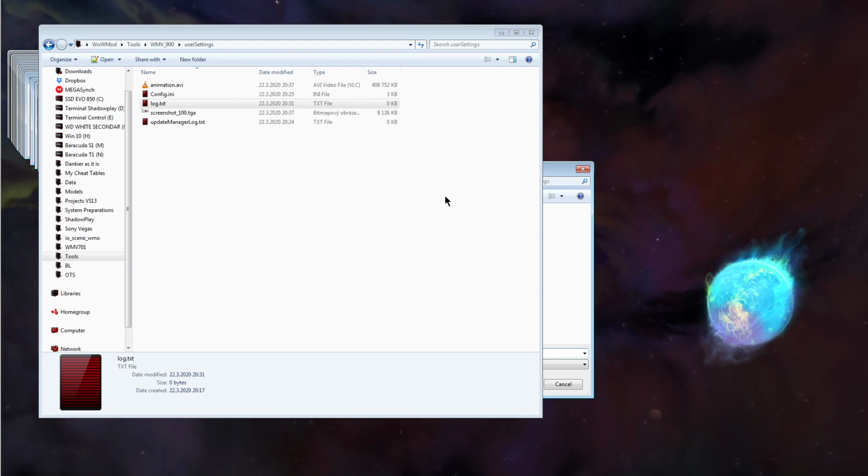This is taking quite a long time, but we can see the animation is being produced here. You can see that it has over like 4 gigabytes. It will be growing for a while.